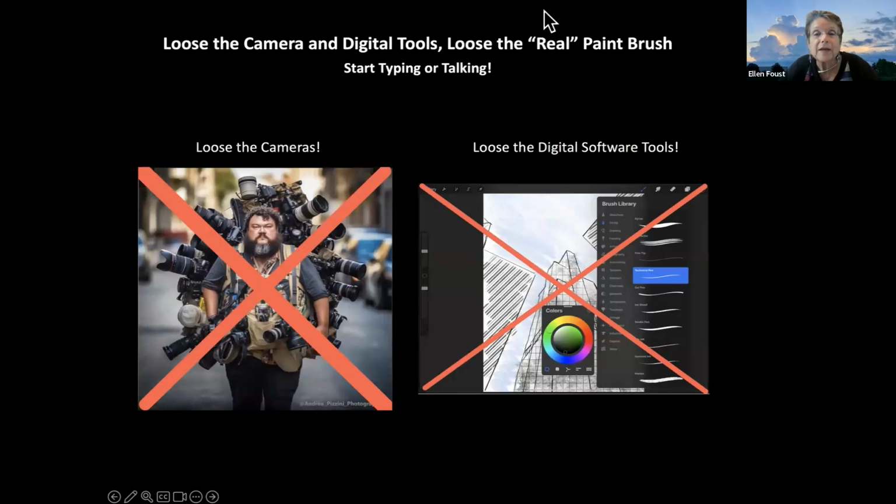Okay, just to transition us, I'm moving things around because my Zoom interface is in my way. Lose the camera, lose the digital tools, lose the paintbrushes, and start talking is basically what we're going to do here. So let's do it.